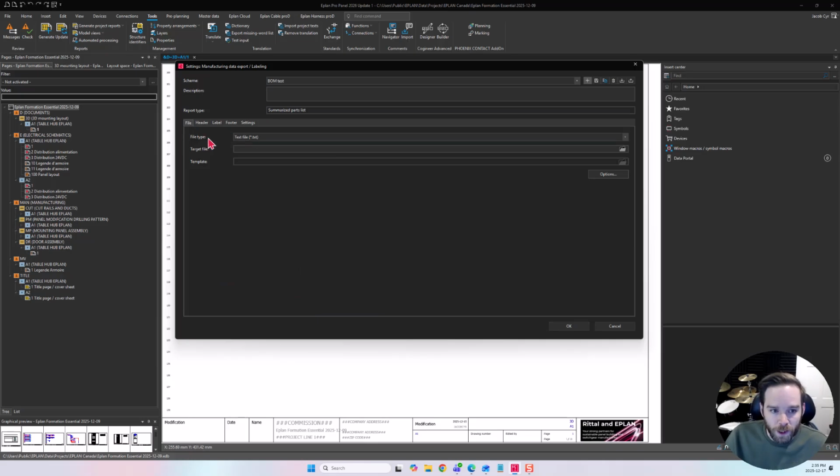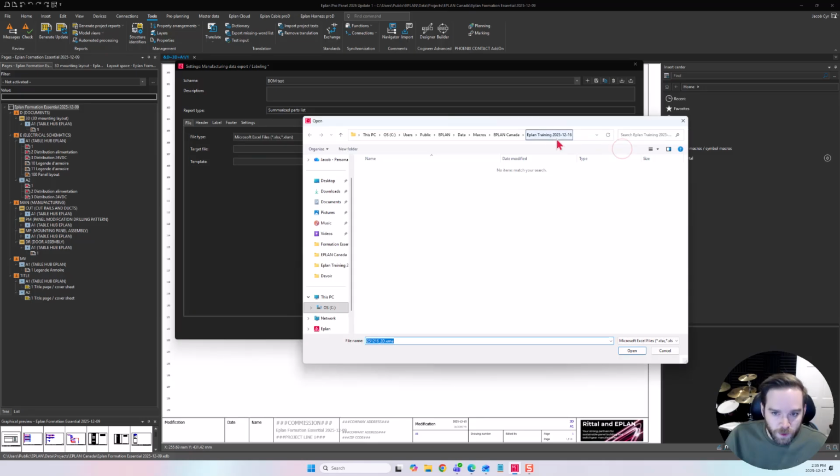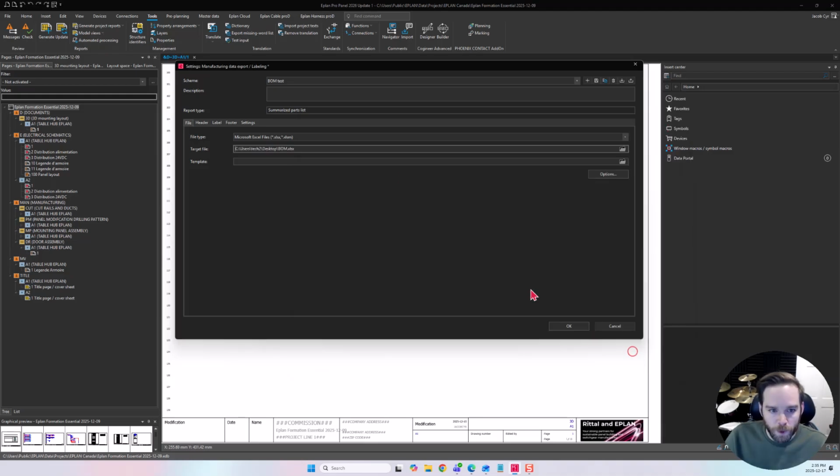So first up, you have the file tab where you can define what type of file it's going to create. So either a text file, an Excel file, or an XML file. What we want, it's the Excel file. The target file here, you can decide in advance where you want this file to export every single time. So that would be your default target file. So let's say on the desktop. I want to call it BOM. Click open. So that would be my default configuration for the target file.